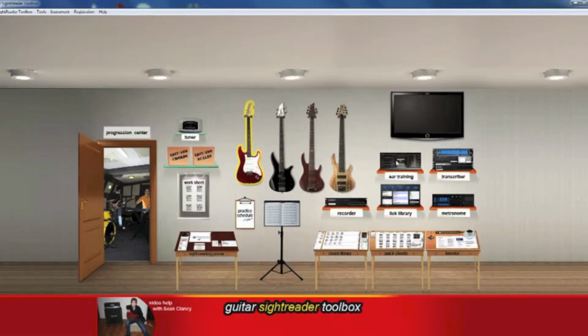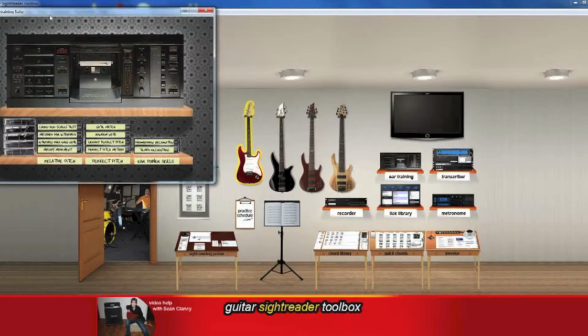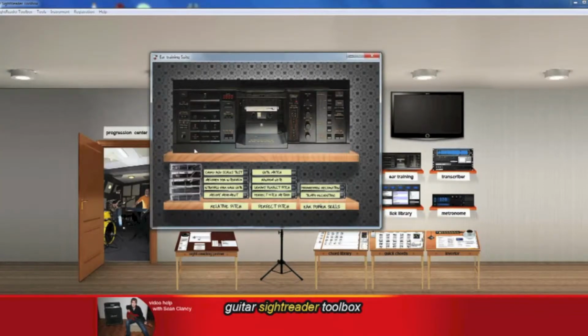Okay, opening the ear training tool, we can see that we have here 4 training tools for relative pitch, 4 training tools for perfect pitch, and 2 training tools for ear power skills. Having a great ear is essential to being a good musician, so with these tools I'm sure that you will develop this area of your musicianship.